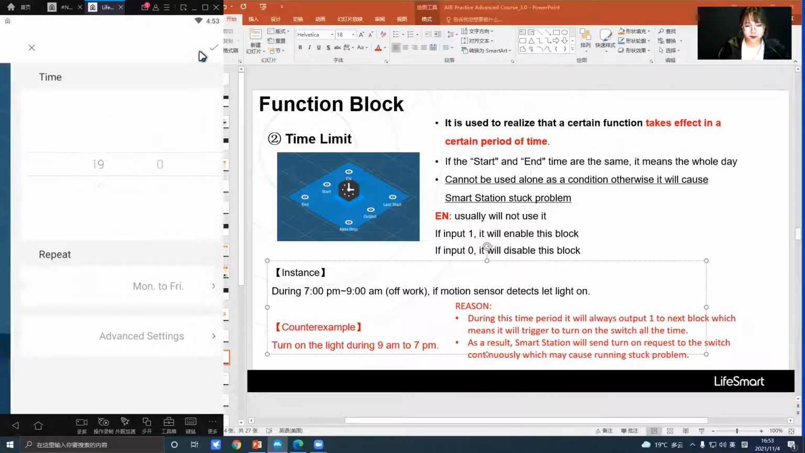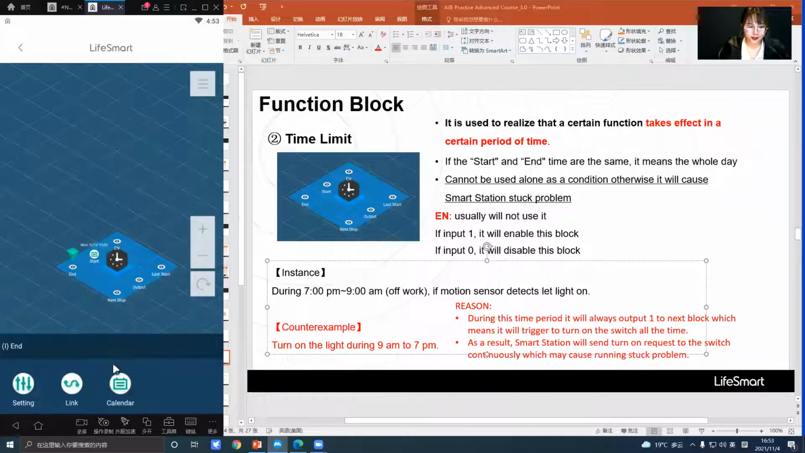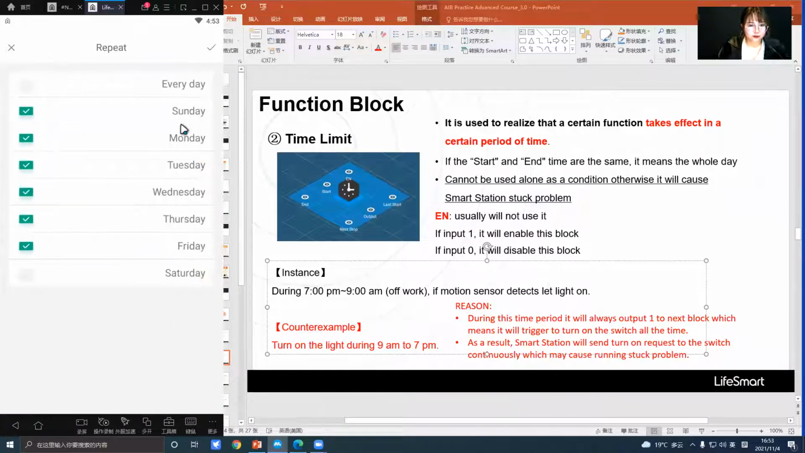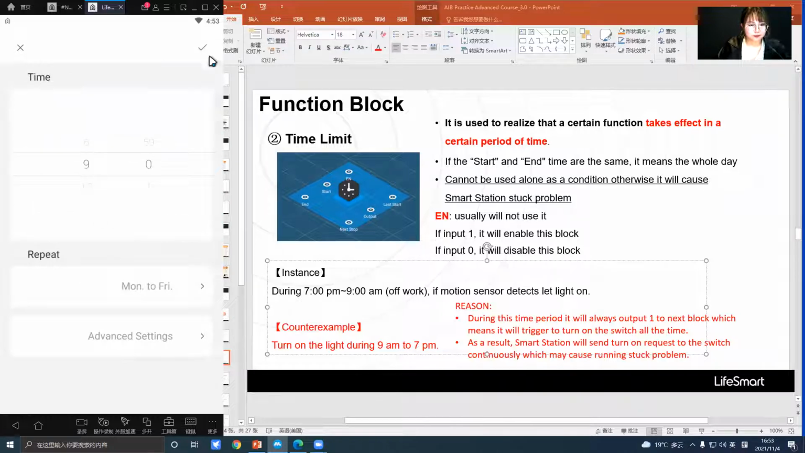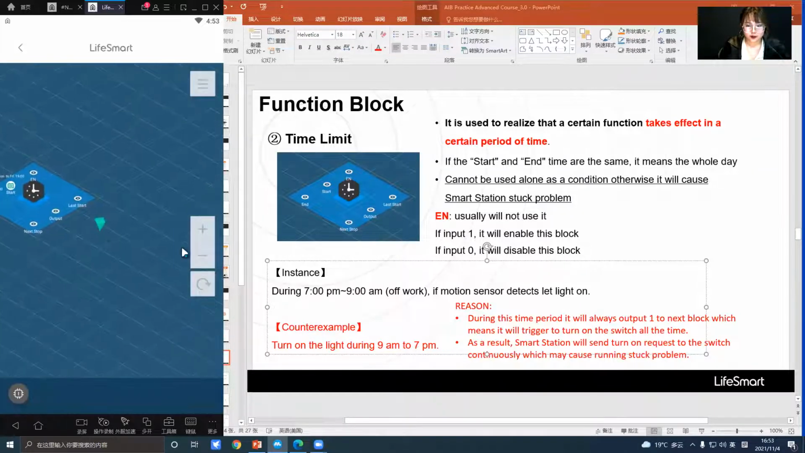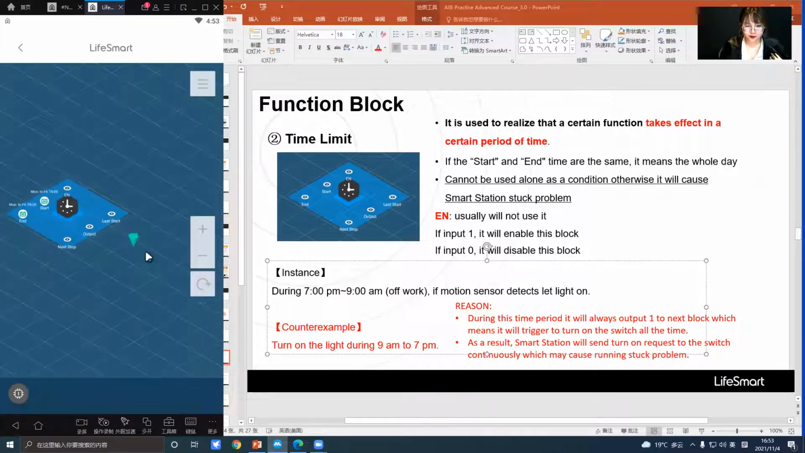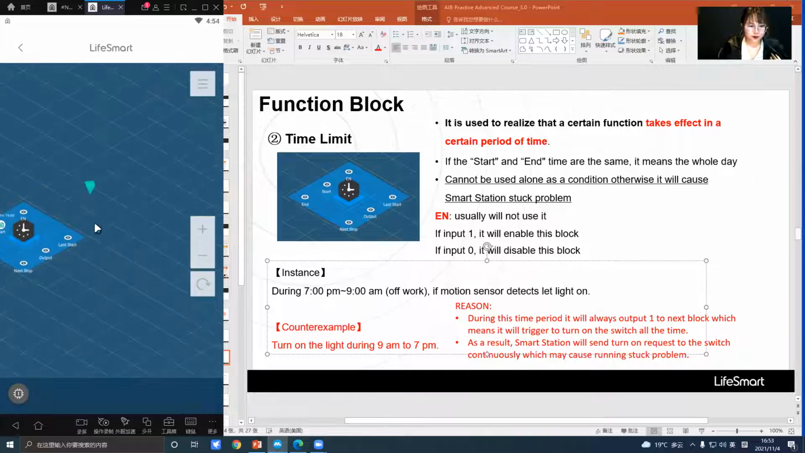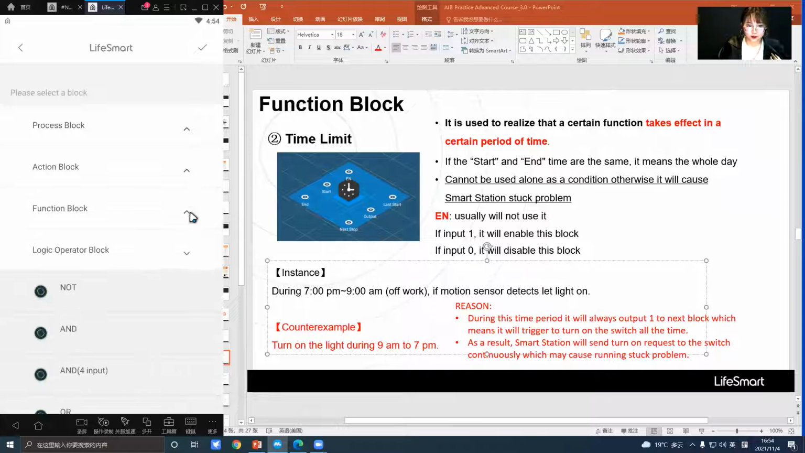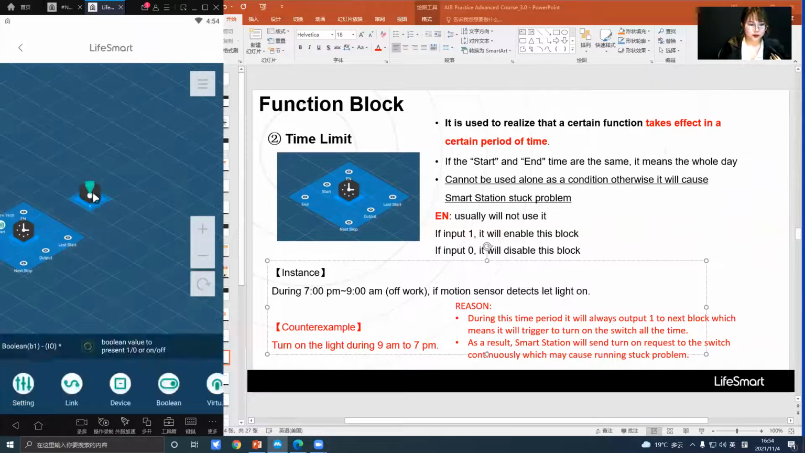So from 7 o'clock p.m. to the end is 9 o'clock a.m. in the working days also. Here it is. Okay, during this time, if motion sensor detects, so motion sensor need to use Boolean, right? Boolean. So I choose a motion sensor.